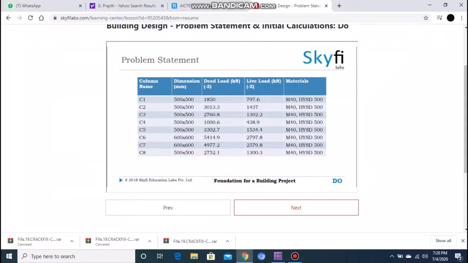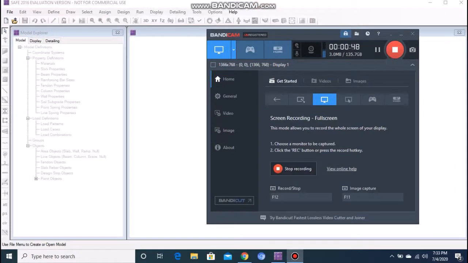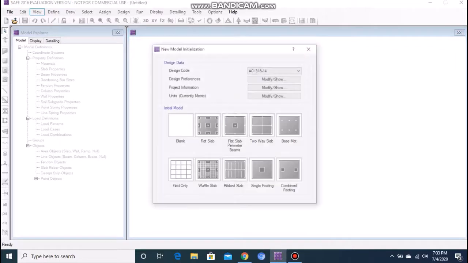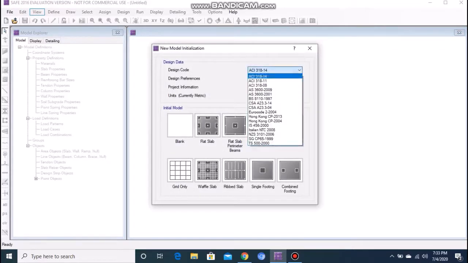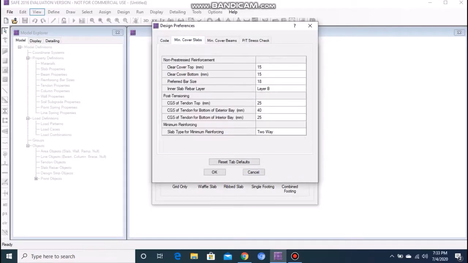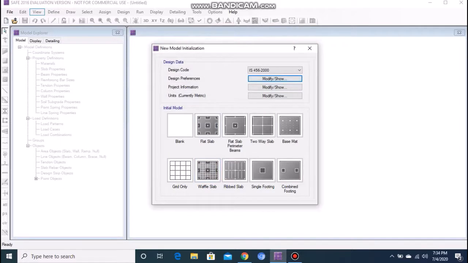Okay, let's start. First we select File, New Model. Then design code as IS 456 2000. In design preferences, modify the rebar section and change the clear cover top and bottom to 15 millimeter, and the preferred bar size is 20, and click OK. Then make the unit size metric and click OK.